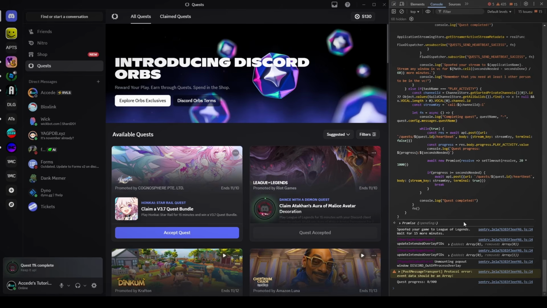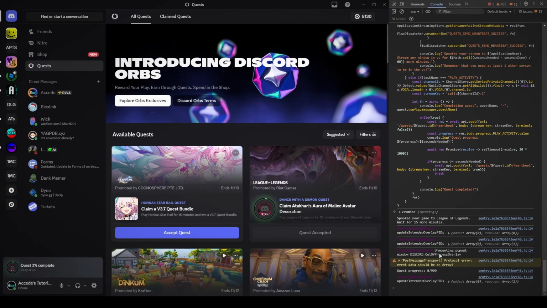Simply, you're going to have this code running, and it'll run for 15 minutes, so it'll still take 15 minutes to do the quest, but you do not have to own the game or play the game in order to progress it. So you'll still get the actual decoration associated with it, or whatever bundle comes with it, or Discord orbs. All you have to do is let this code run for 15 minutes, and then this quest will be completed, and you will be able to accept it.